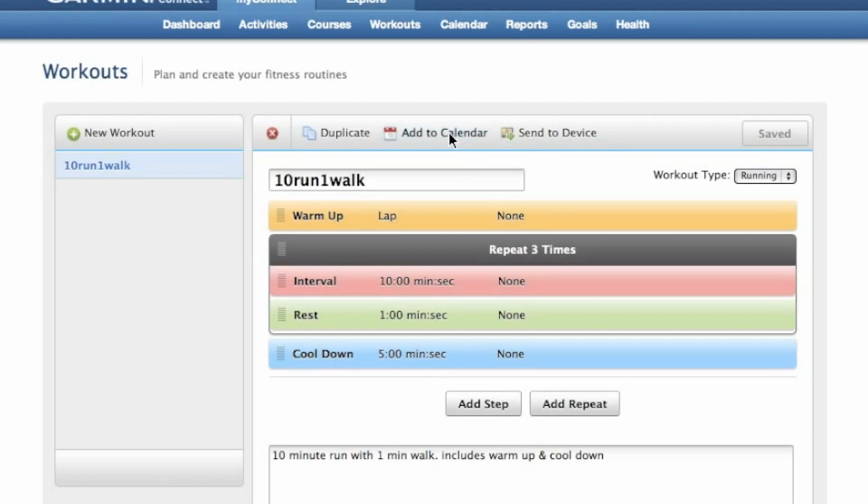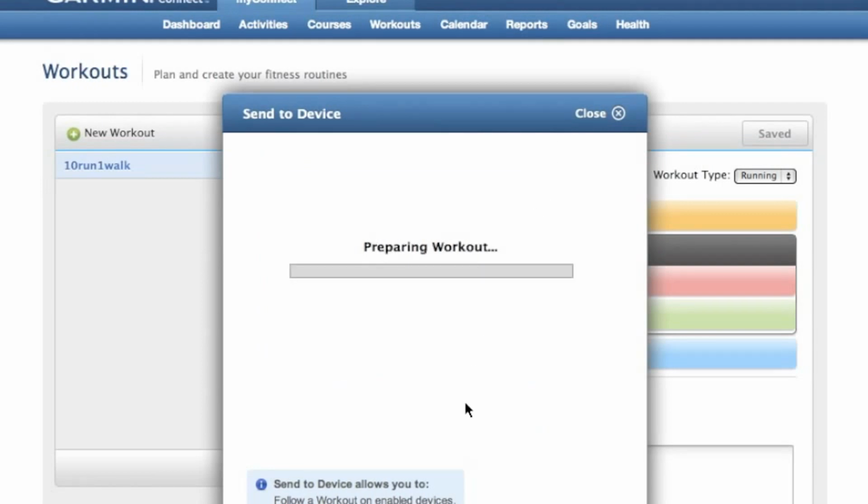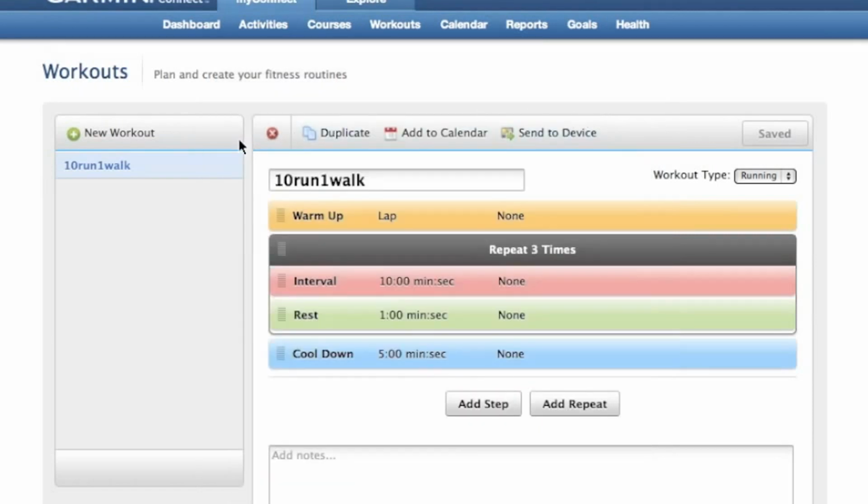We can add this workout to our calendar. We'll cover that in another video. Or we can send this workout to our device. So let's click on that right now, and we have our Forerunner 610 ready, and we'll just click here on Send Workout. So it's going to queue it up. Next time I sync my Forerunner with my computer, it will send the workout, and I'll be able to see it on the watch.